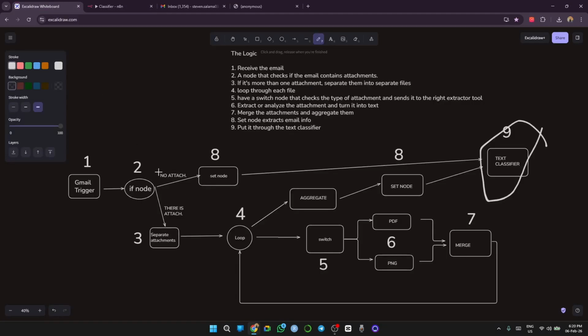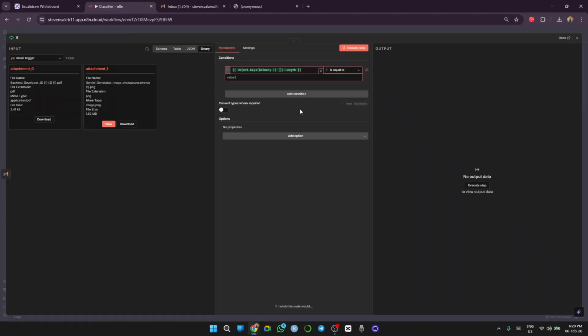So for the if node, if you remember, we're only checking if there are attachments or not. So we want to write that it's equal to 0. This is not a text function, it's a number, equal to 0. So perfect. The expression is going to tell us how many attachments there are. If it is equal to 0, then we'll know that there are no attachments. And if there are more than 0, then we are going to go through the loop.